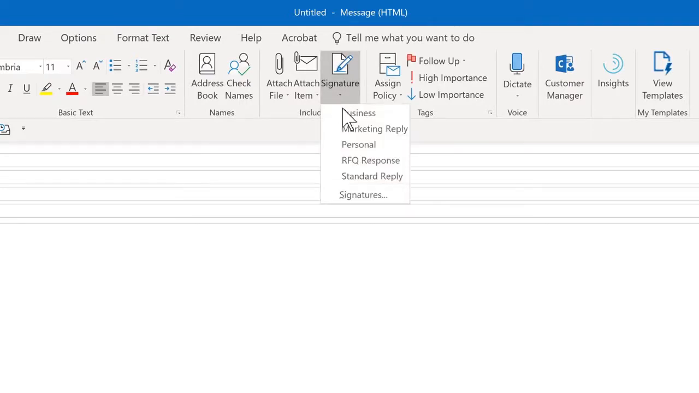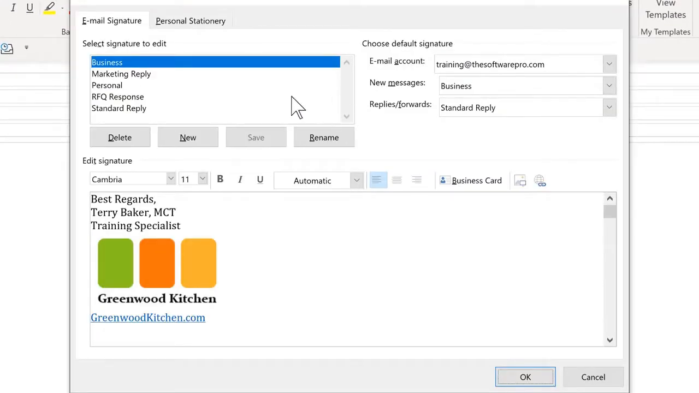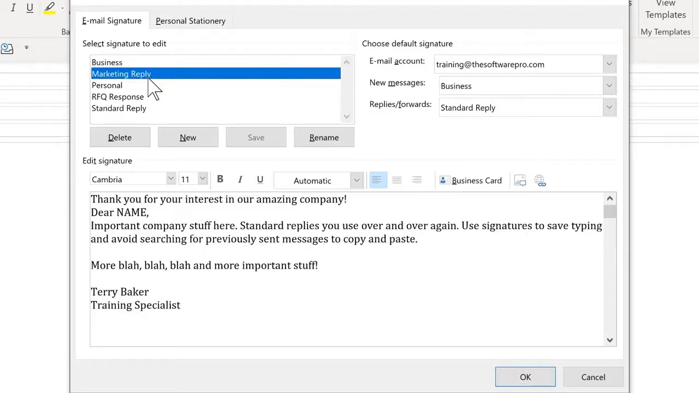So we'll go back to Signature, Signatures, and here we have, obviously not a real-life marketing reply, but the idea here is that this can include any of that standardized boilerplate text that you might be using repetitively. This is a lot faster than saving this text to a draft message or to a Microsoft Word document where you have to paste it in. Here is a potential subject line. You could fill in the blank.